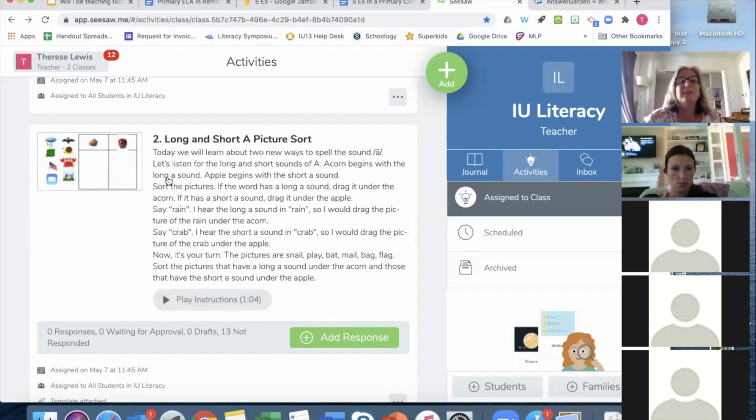Today we will learn about two new ways to spell the sound A. Let's listen for the long and short sounds of A. Acorn begins with a long A sound. Apple begins with a short A sound. Sort the pictures. If the word has a long A sound, drag it under the acorn. If it has a short A sound, drag it under the apple.